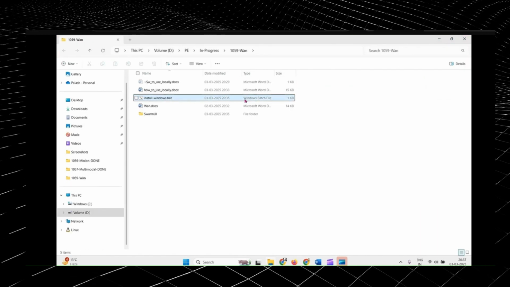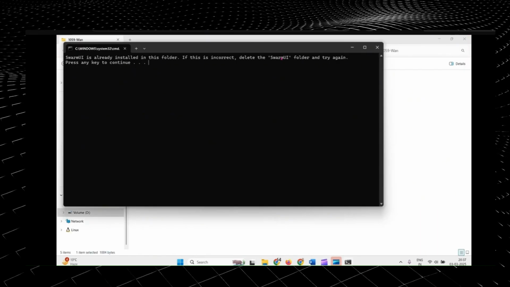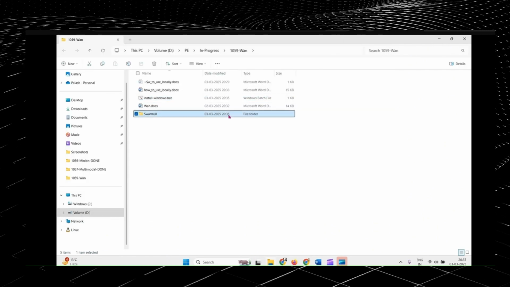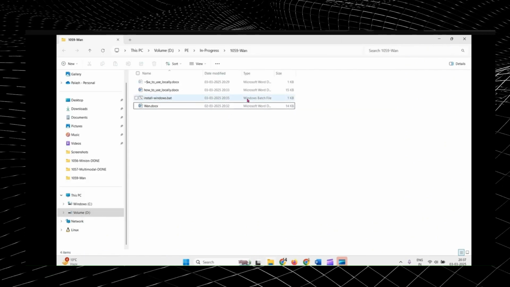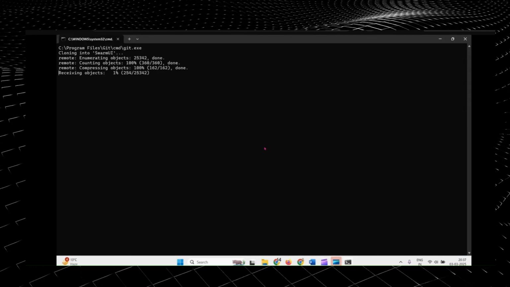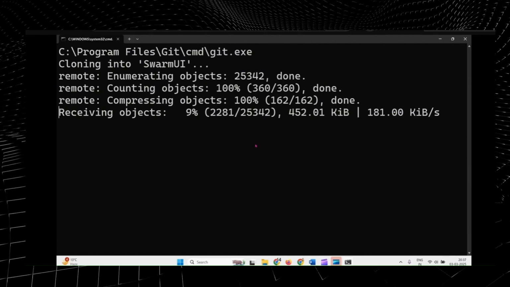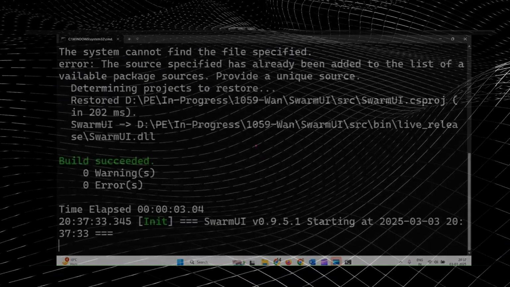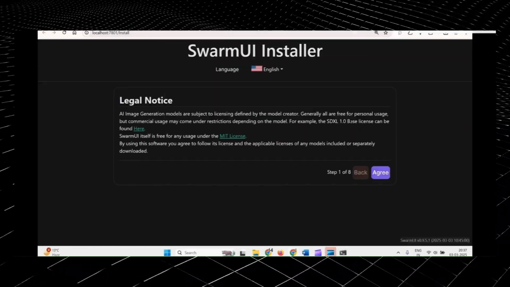I'm going to put it on the D drive. I'm going to run this, but there's some issue. I already have this folder, so I need to delete the SwarmUI folder. Next, let's run this again. This will clone the repo and let you get started with the installation. So it's cloning the repo and starting the installation here.